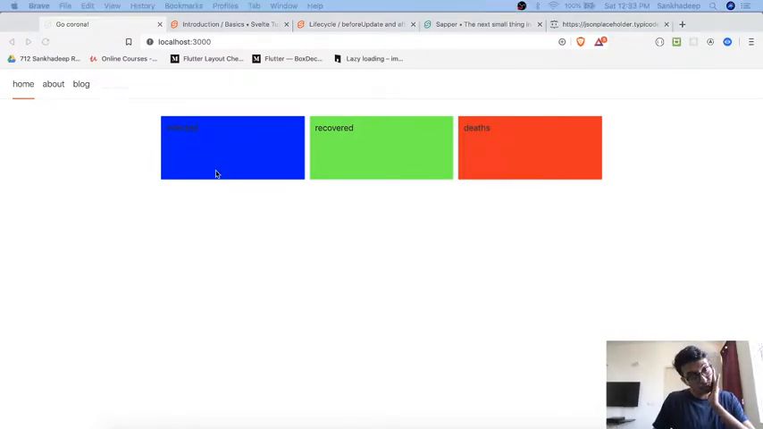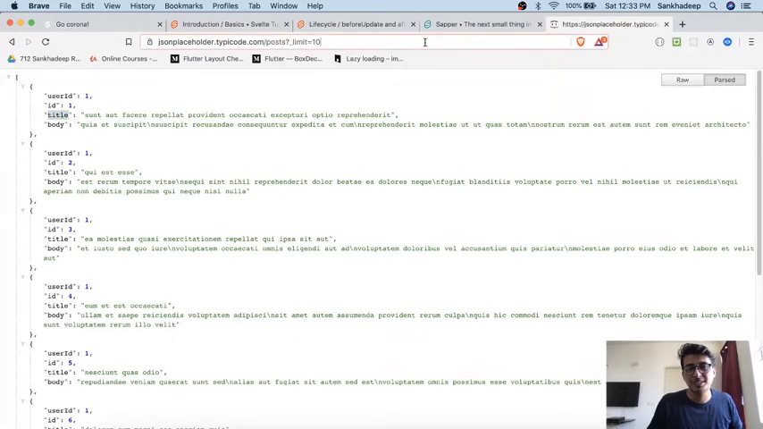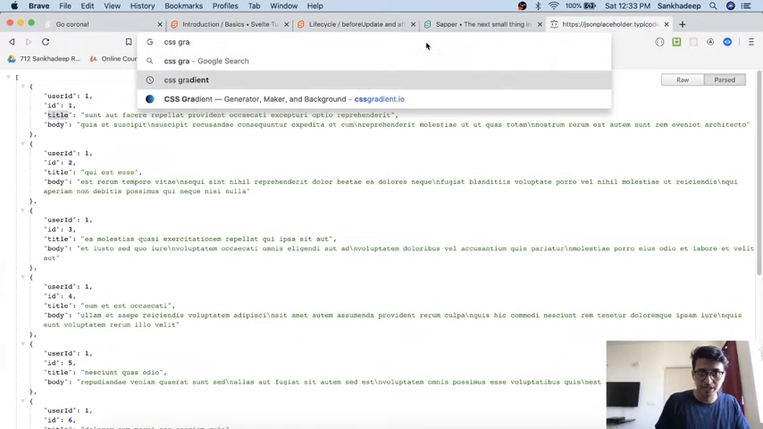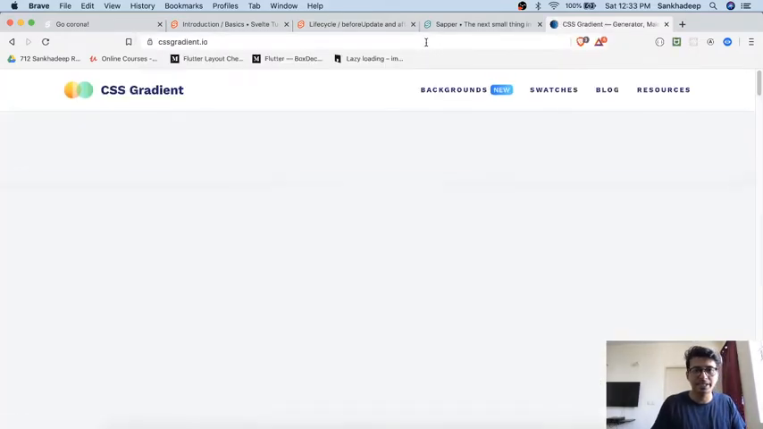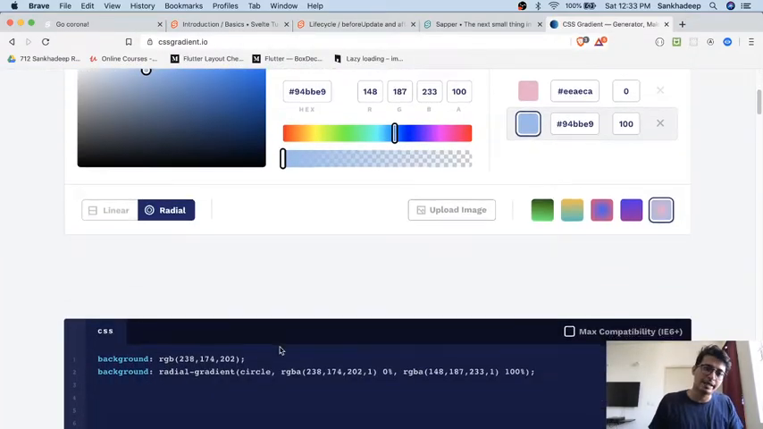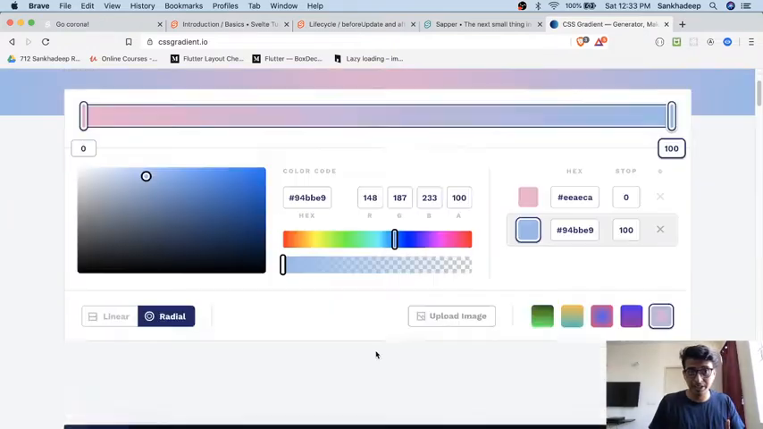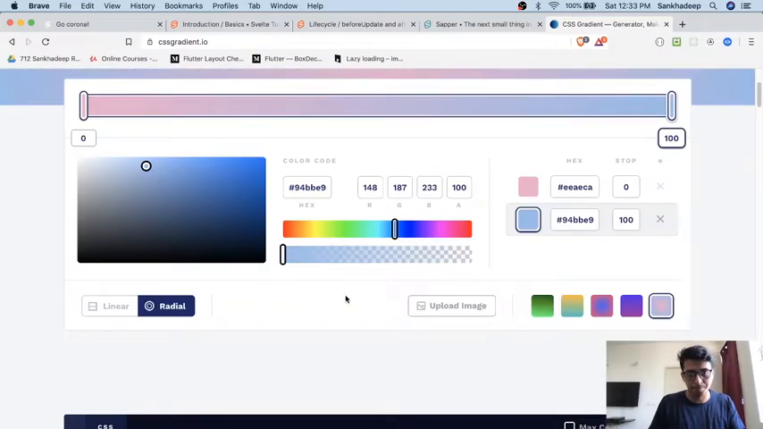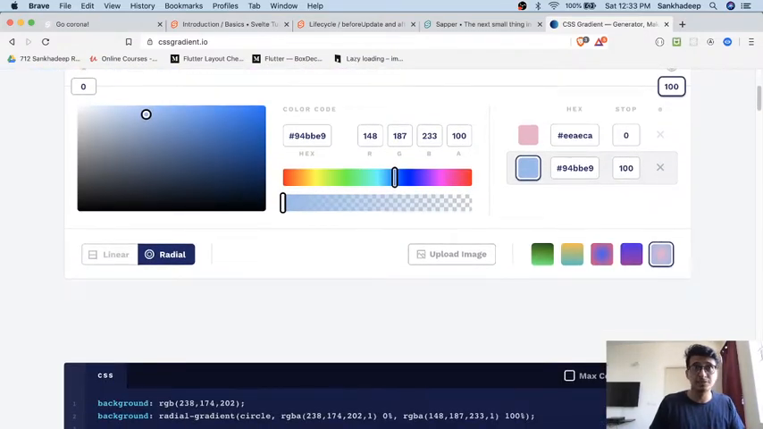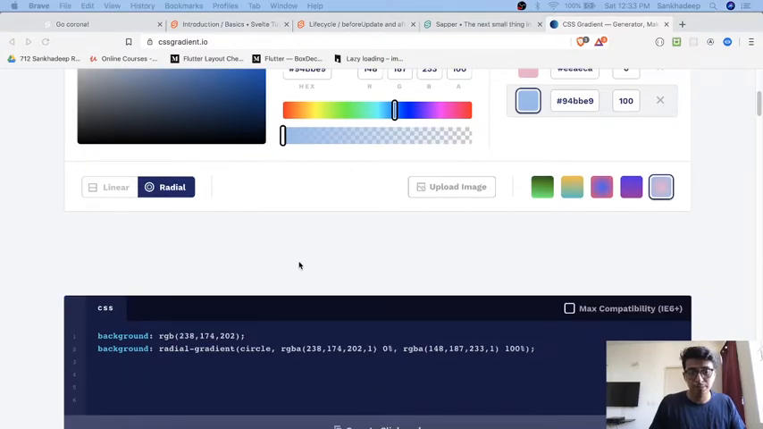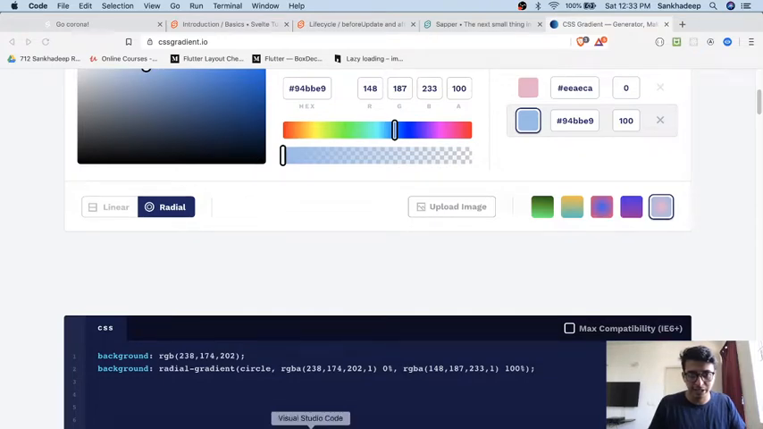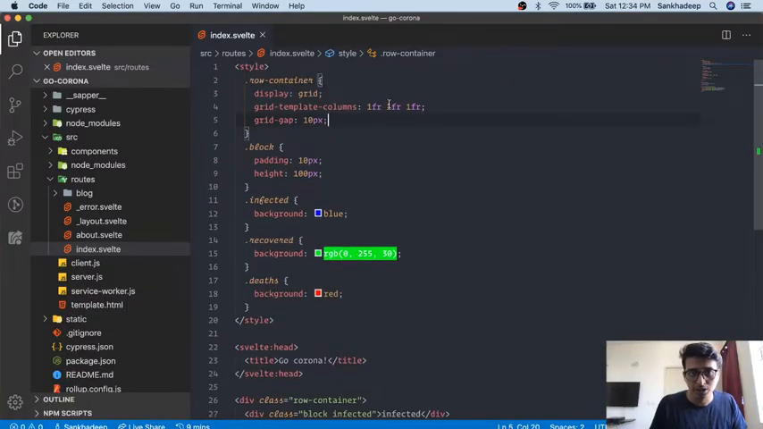Okay, so what we can do is that for these backgrounds here, to make them look better, we can use the CSS Gradient Creator, which I personally like a lot. So this is what I've done. I've already created the gradients for the specific types, as in by types I mean deaths, infected, and recovered. So I'm just going to reuse them here. Let me just pull all those tiles from here.